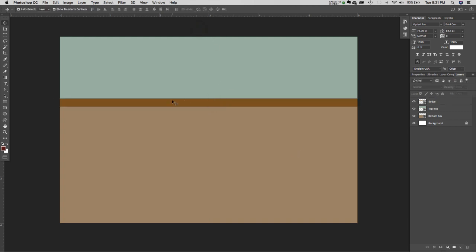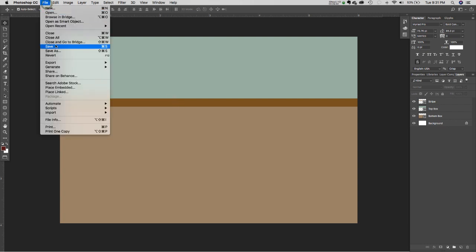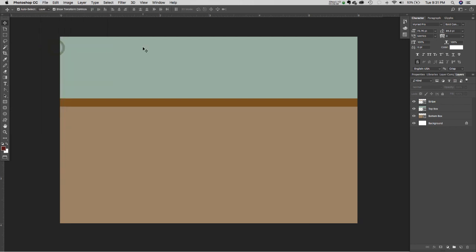Now we need to do something we have not done yet, which is File, save. We've saved the document, but we haven't saved the work that we've done. So I'm going to hit save. We have our basic layout here. We have the bottom box, the top box, and we have a stripe breaking up.